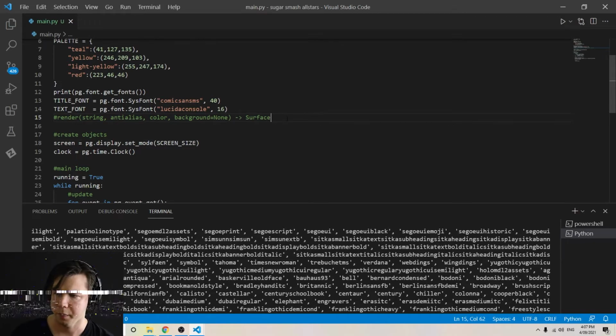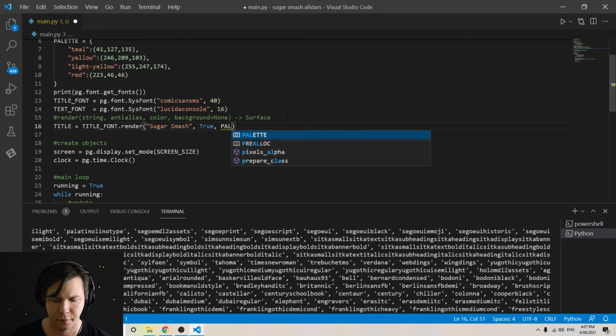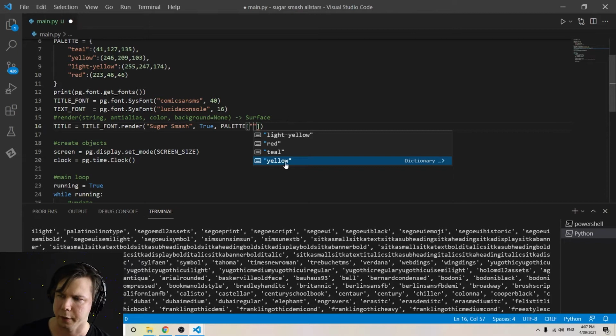So let's call this, we'll say, call this the title object. We grab the font and we render that font. I'm going to call this Sugar Smash. We do want to anti-alias, and for the color, let's make this yellow.